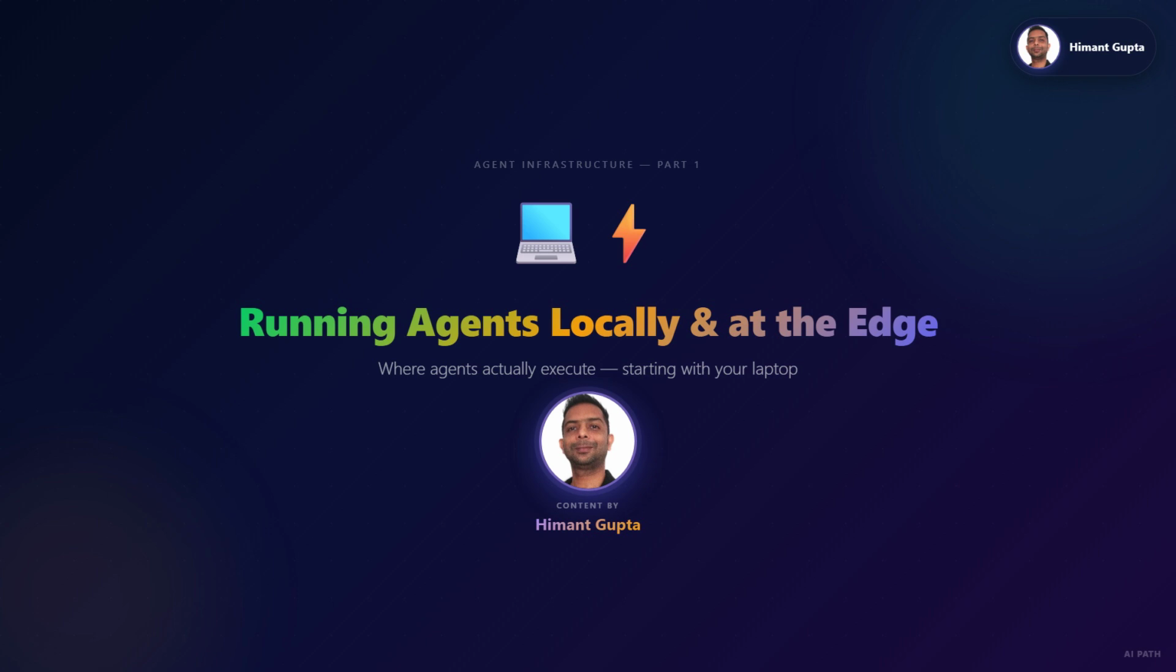We've built agents and connected them to tools. Now the question is, where do they actually run? Today we start at the beginning, your own laptop. Running agents locally and at the edge.